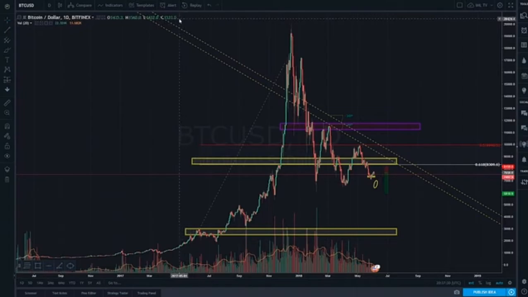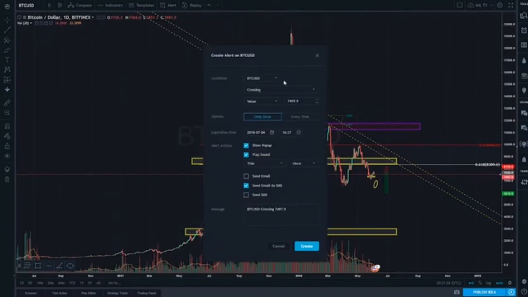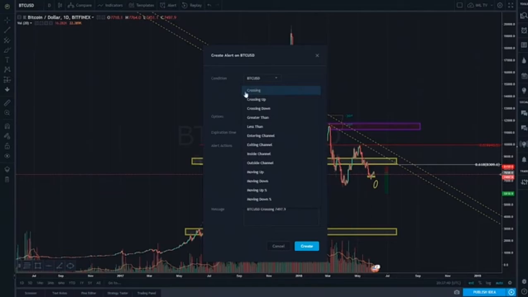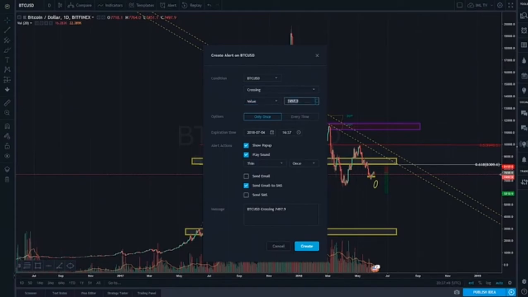The first is that you are able to create alerts. All that you have to do is choose your asset, choose the parameters. So in this instance, we're going to leave it as crossing. Now the value, if price were to cross 7,500, it would play a sound, it would pop up.